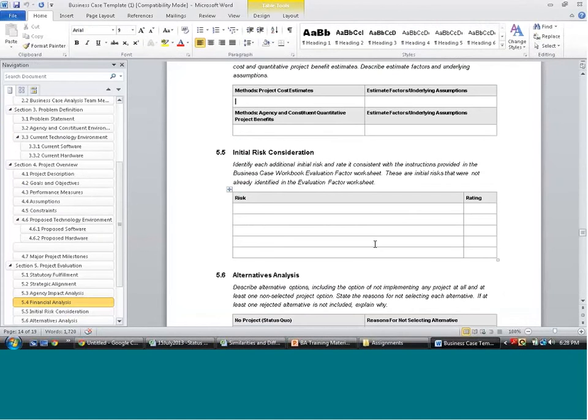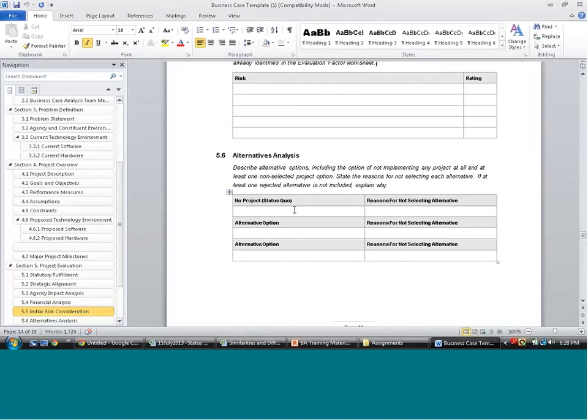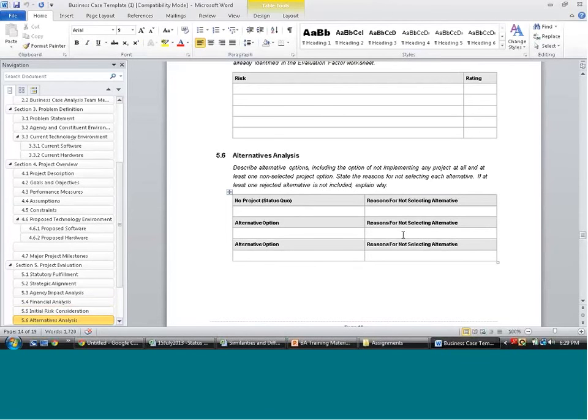So you have to calculate the risk, identify all the risks, identify the respective ratings for that. And then, are there any alternatives? Let's say if we don't do this project, in the status quo, right? Why did we not just stay like that? Why did we have to take up this project? Is there an alternative option one, option two? If yes, why? What is the reason for not selecting them?